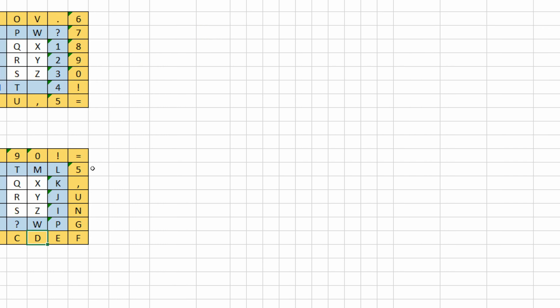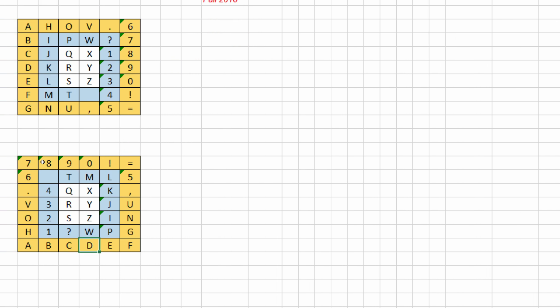So as you can see, we have successfully rotated the values in this column, in the yellow outer column, counterclockwise, and we have rotated the inner blue cells clockwise.